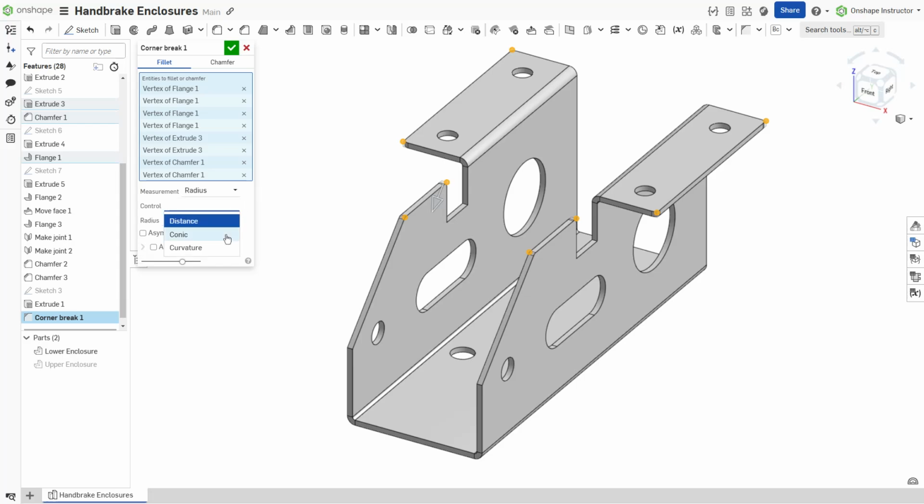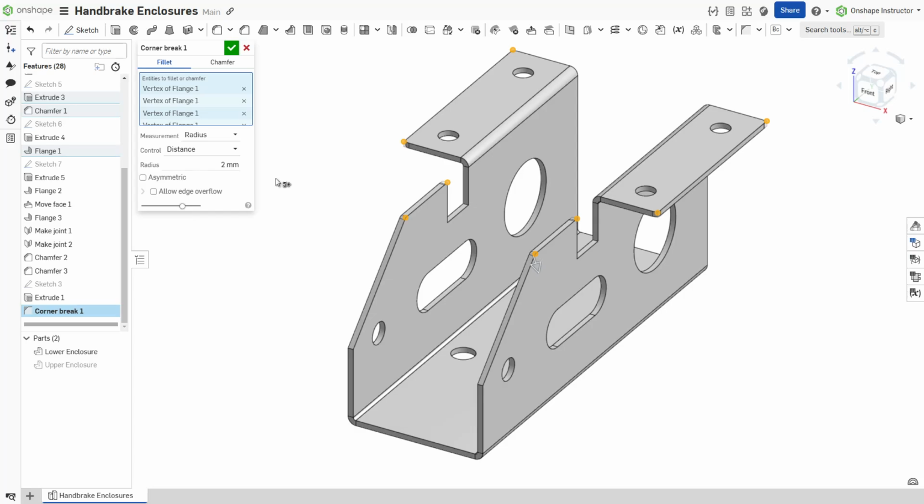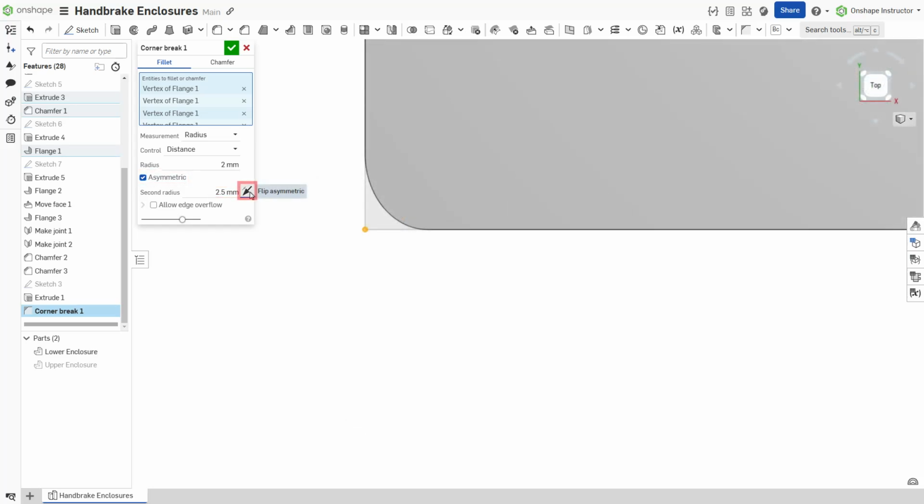For a conic-based fillet, set the rho value. For a curvature-based fillet, set the magnitude. For a fillet consisting of two radii blending together, check asymmetric and enter the second radius. Toggle the flip asymmetric arrows when necessary.